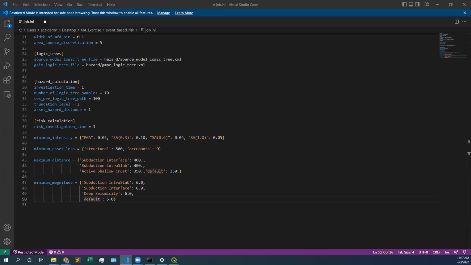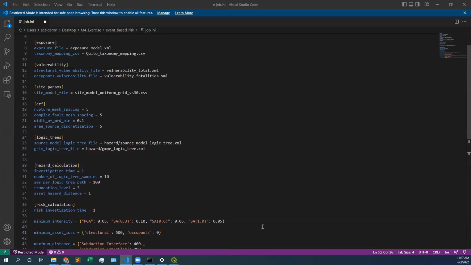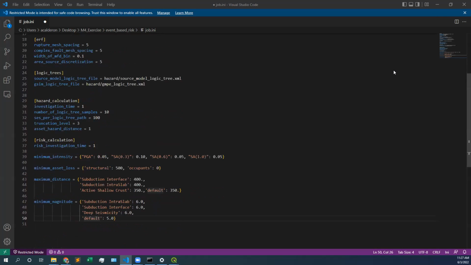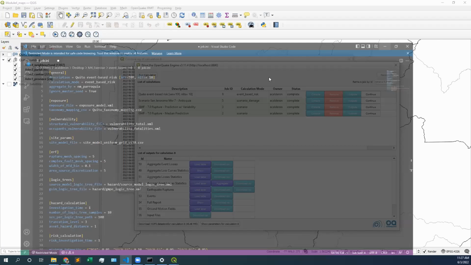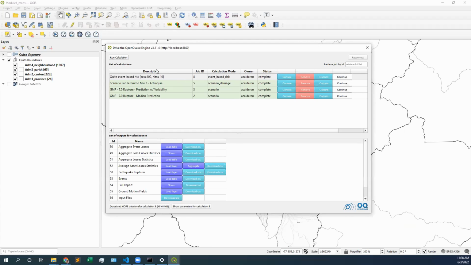So this was it. Through this, we basically saw everything that was important to see in the parameter input file, the job ini. So let's go back to our QGIS, and you can see that my calculation right here has finished. So it's complete. I'm going to click here on my calculation because it's complete. This one is Quito event-based risk, says 100 NLTs equals 10. So 100 stochastic events of 1 year times 10, a number of logic tree samples. Perfect.